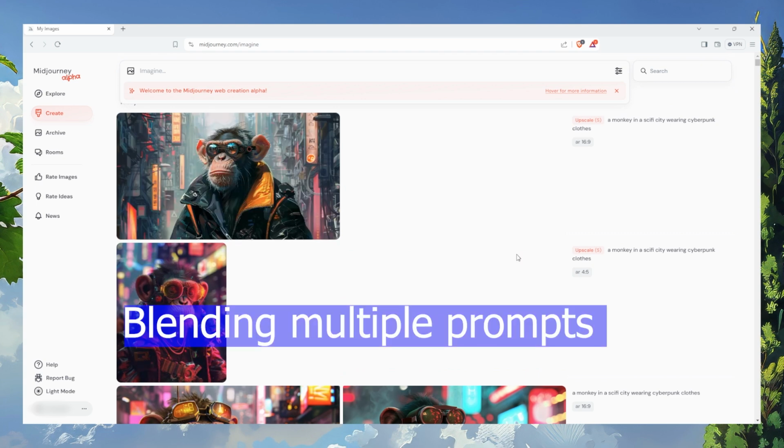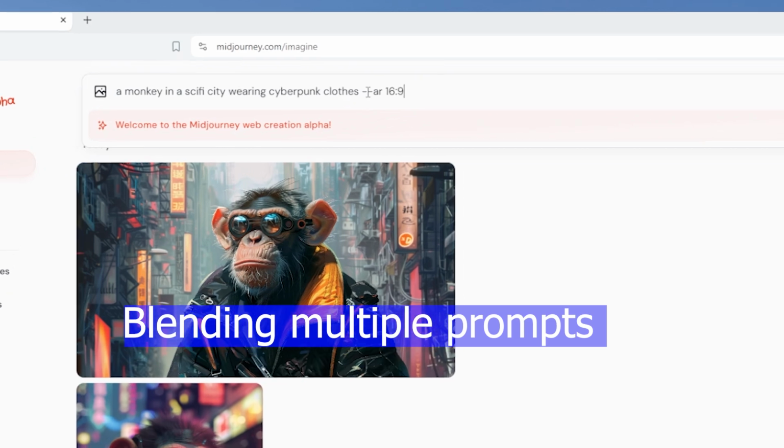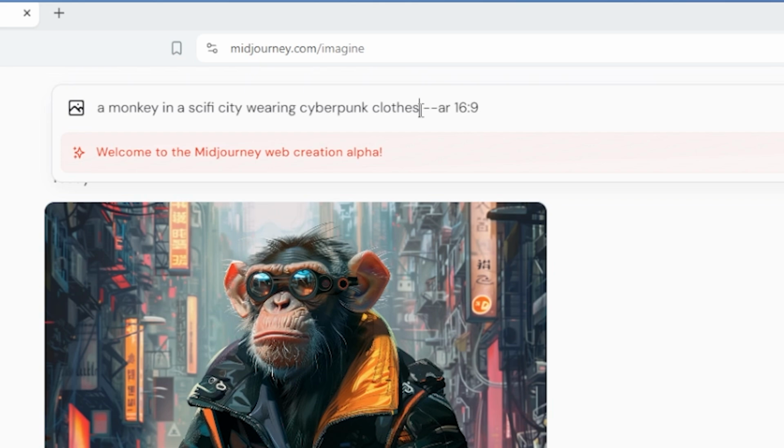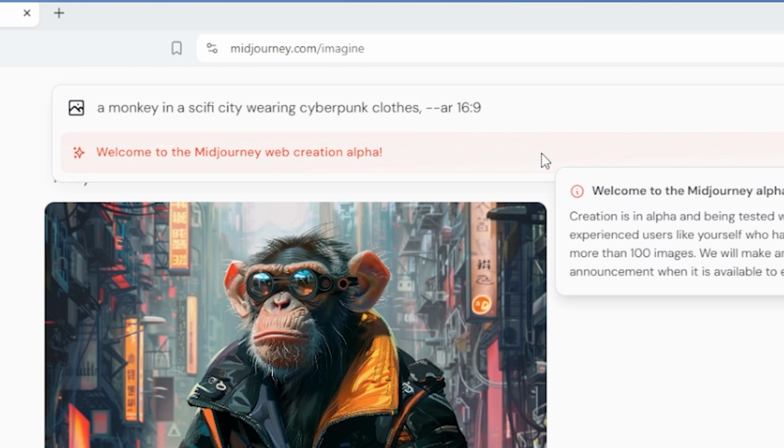All right, so the other advanced feature that I want to talk about is using commas between your prompts. Say you want to modify your prompt into a more detailed prompt. You don't have to just write it in one single sentence. Instead, you can type in a comma and then add more details. For example, our first prompt is a monkey in a sci-fi city wearing cyberpunk clothes.